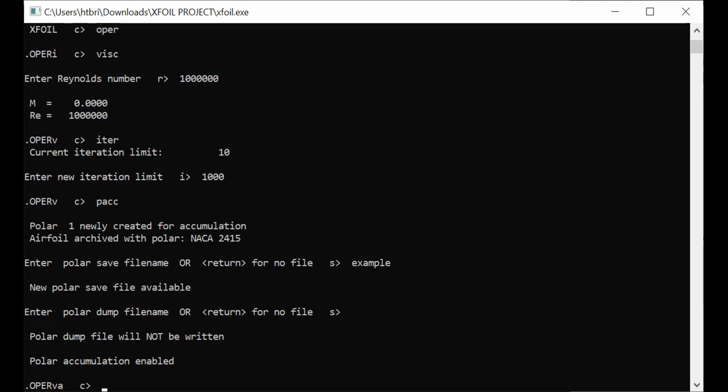To do this project, we're going to need to do a sequence of alpha angles, because we are getting our data for varying angles of attack. For this one, we're going to be doing from negative 5 degrees to 15 degrees, with a 1 degree increment. So we do ASEQ, space, and then we do -5. That's our low limit, and then our upper limit is 15, and then space again is 1.